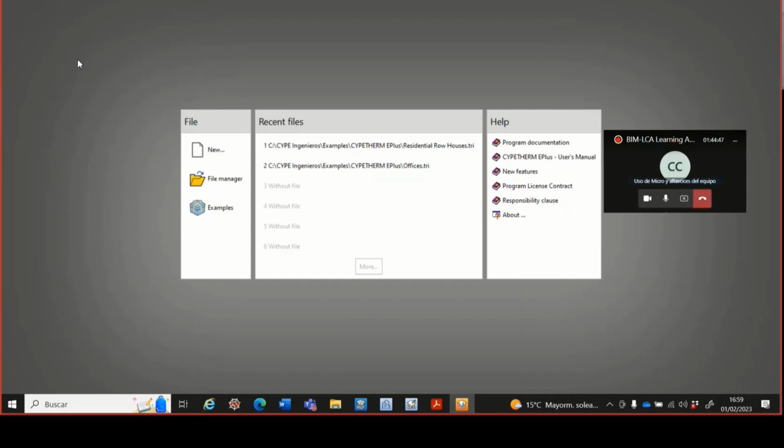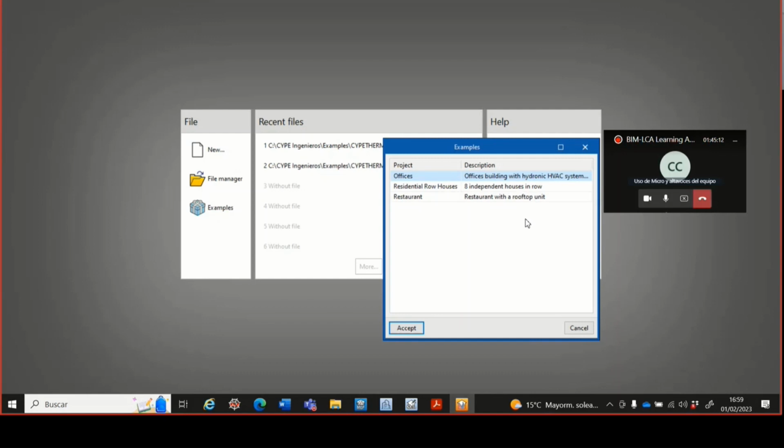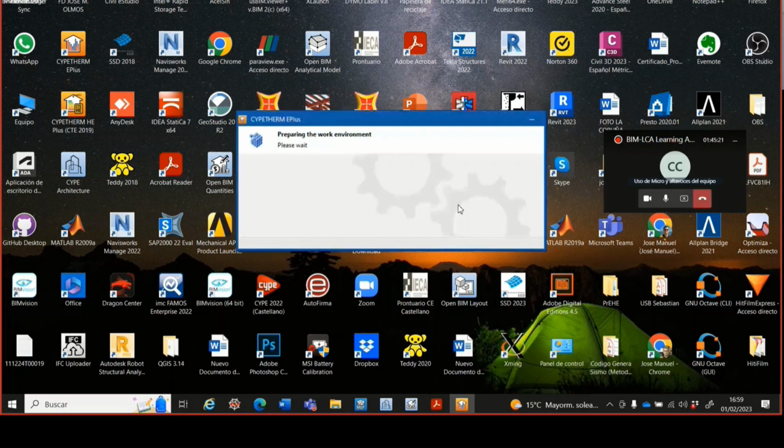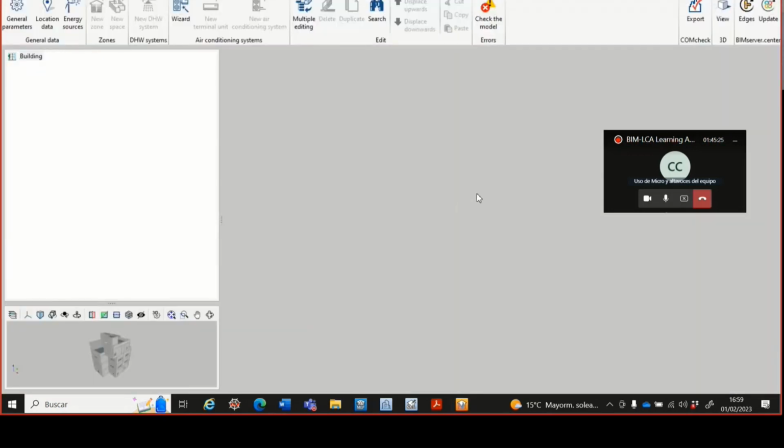The name of the Spanish version is not the same as this program. It is also CYPECAD HE, and this one is CYPECAD E+. Okay, and we can show you this through an example that we can enter from here. Office building, okay, office building.